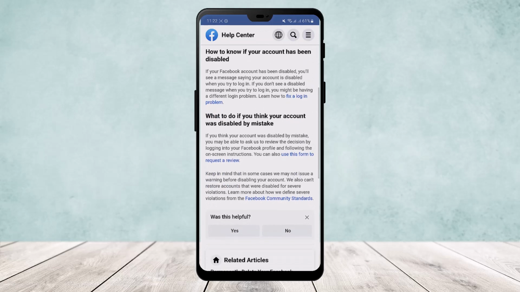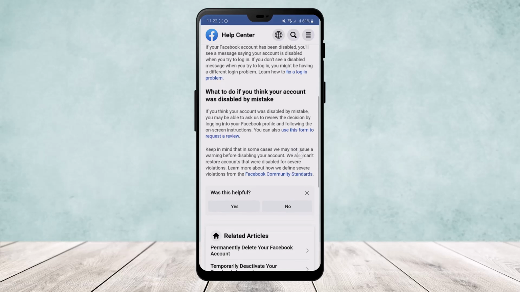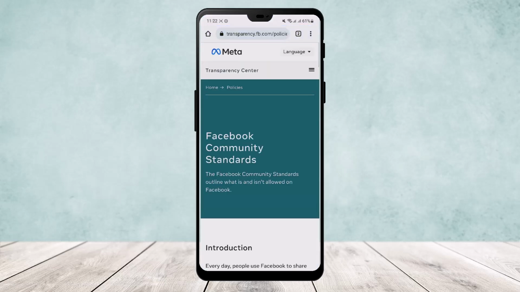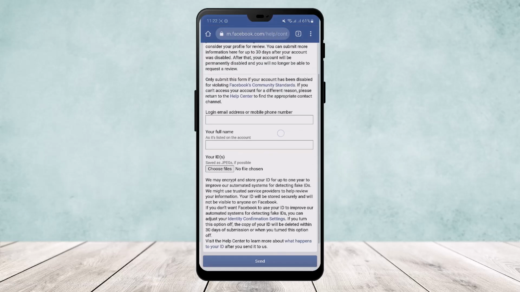Now if you scroll down below, you'll find the option What to do if you think your account was disabled by mistake. And then scroll down, you'll find the option Use this form to request a review. Now go to review and type in your email address which your account has been locked and your full name on the account, and choose file of your ID, your personal ID. It may be your national ID or something else, and then send it, and Facebook will review and get back to you on your Gmail or on your account.